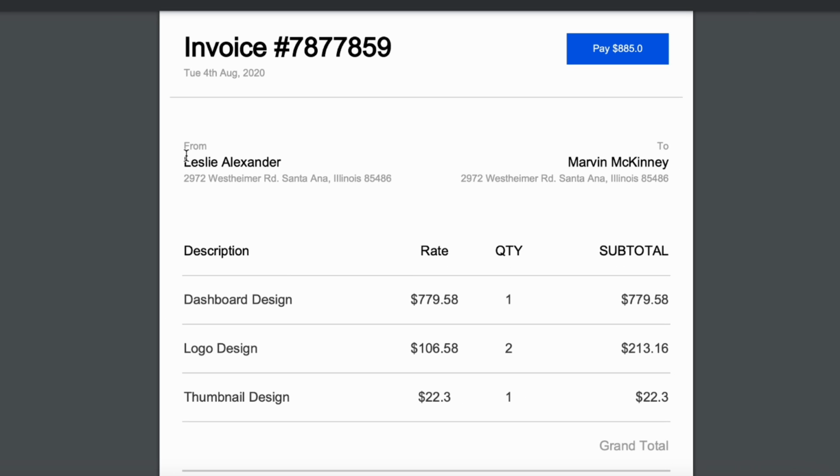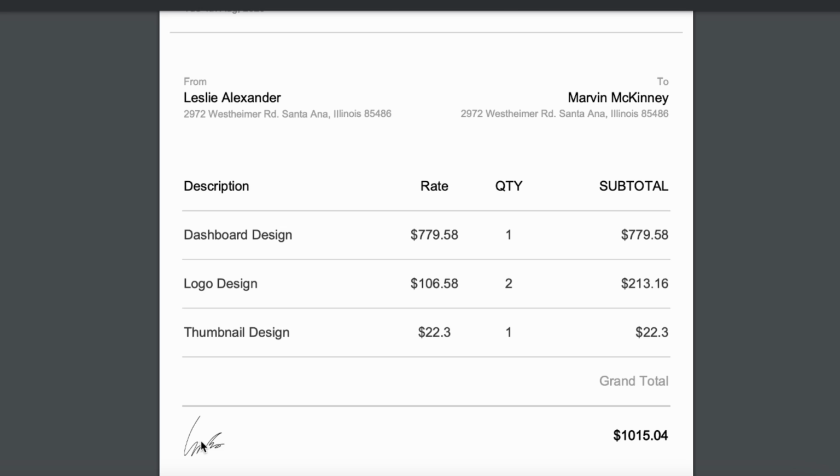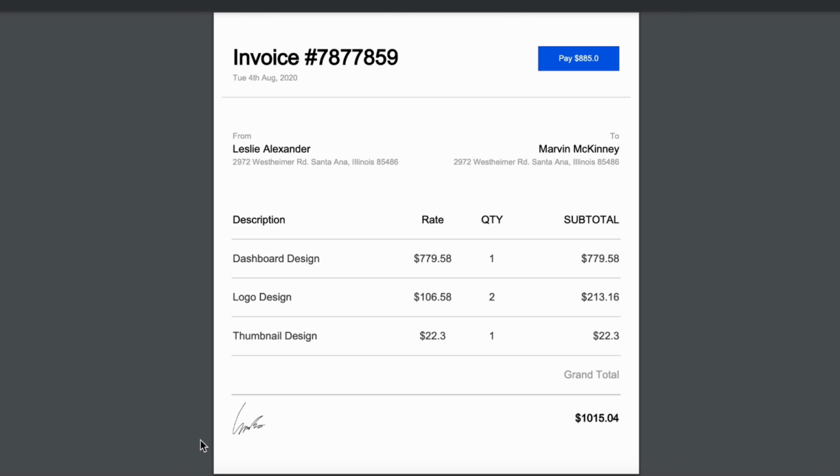Then we have the details here. We have this table. We have the signature here, which is just an image. So this example will cover all of your needs whenever you want to write a PDF document.